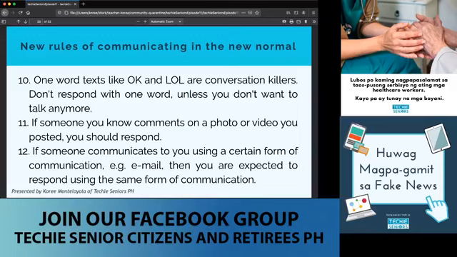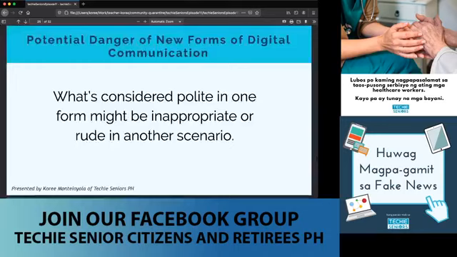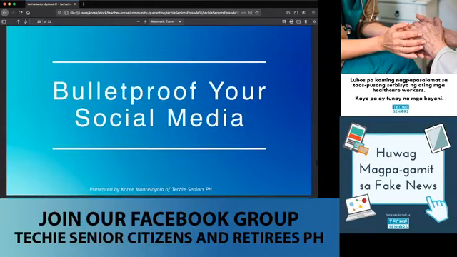Pero kung very detailed yung comment niya about your photo, I think it deserves courtesy or the proper attention, kasi ang haba ng comment niya eh. So, I think it deserves more than just a heart or a thumbs up, di ba? Ayan po. Okay, so let's move on to our next lesson, which is to bulletproof your social media.